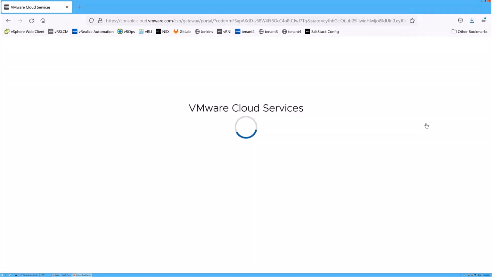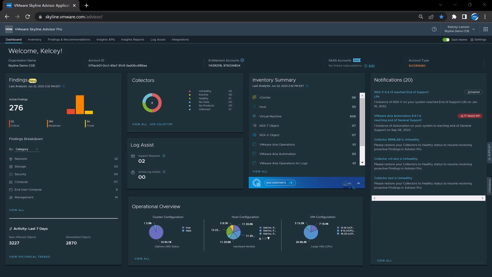And I'm going to be greeted with a welcome message. And after confirming that I understand the amount of time that it will take before my data appears in my environment, I can access my Skyline Advisor dashboard.